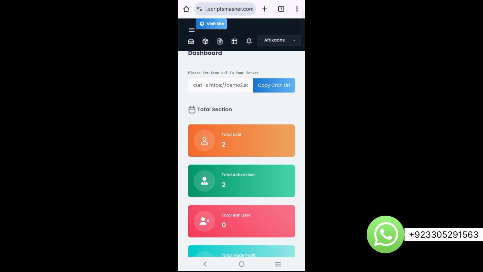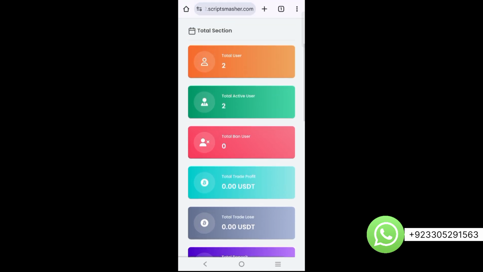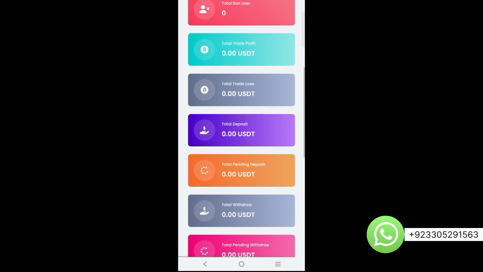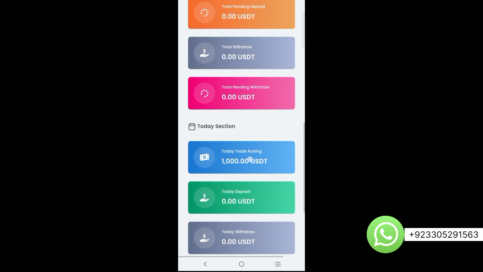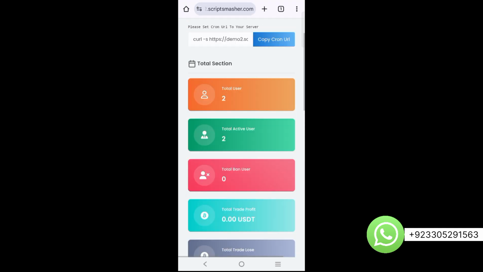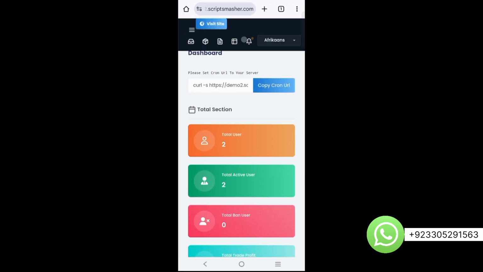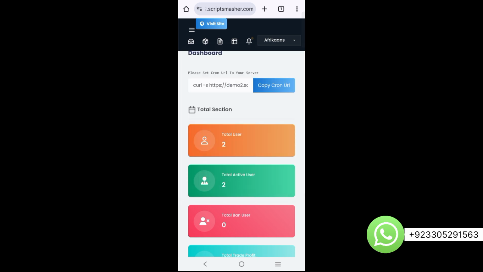So viewers, here you can see first of all admin can see the total users on the website, total active users, total banned users. As the site is newly created, as you can see, I just created this website for the demo of your audience. So I'm giving you a demo. Here you can see admin can see all the details about the website, running trades, total deposits, withdrawals, and everything will appear over here. And here notifications will appear. So suppose a user has a withdrawal, a user has made a deposit, or a user has registered, the notification will come here.